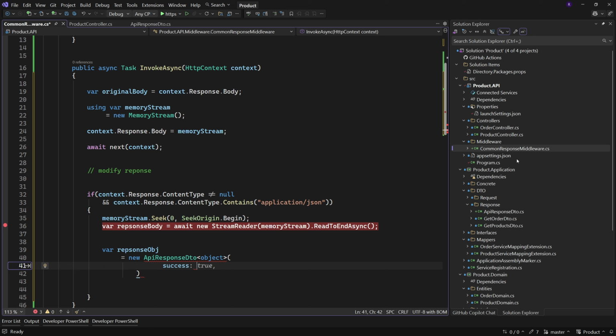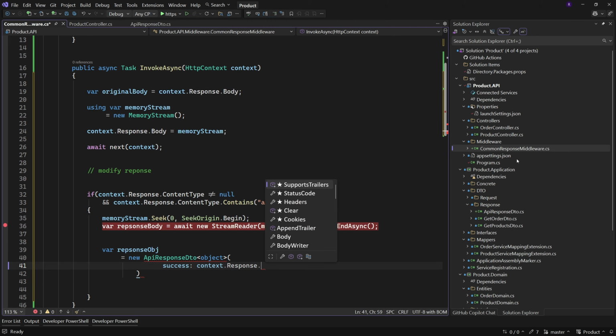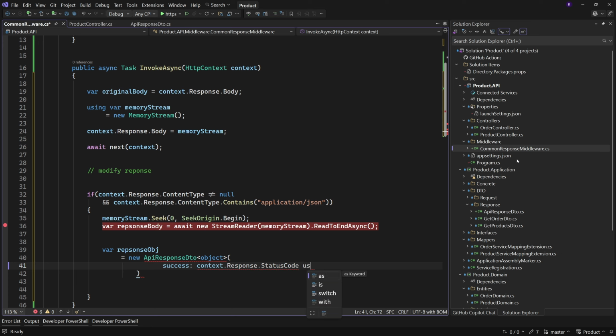I'm simply saying that I should give a success response, a true flag, when my context.response.status code is greater than or equal to 200 and less than or equal to 299. We know the concept of HTTP status codes. If the status code is between 200 and 299, that means it's a successful response. So that's what we have written over here.